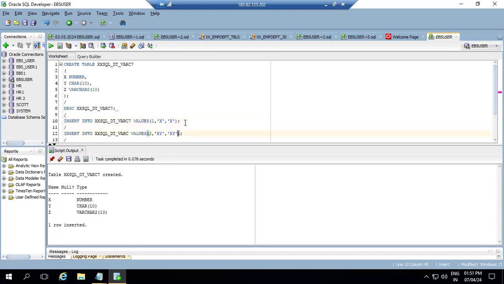So coming to the second record. For example, I'm giving 1, 2, 3, 4 over here for the number data type. For the character, I mention 2 characters like XY. Again, for the varchar2, I mention XY over here. So what happens in this case? Will it accept or not? No, it will not accept.